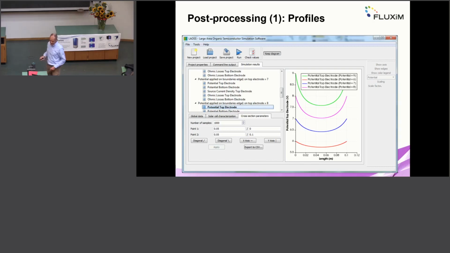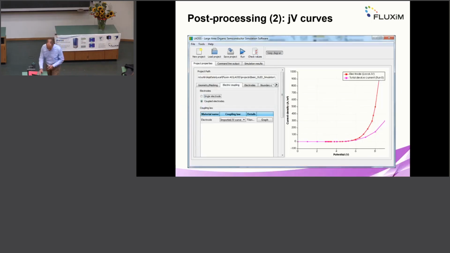And in terms of post-processing, we can visualize also cross-sections of potential, for instance, in addition to the JV curves I've already shown. And then you can select several or use this keep button to keep the previous selection, so you can make direct comparison of profiles.